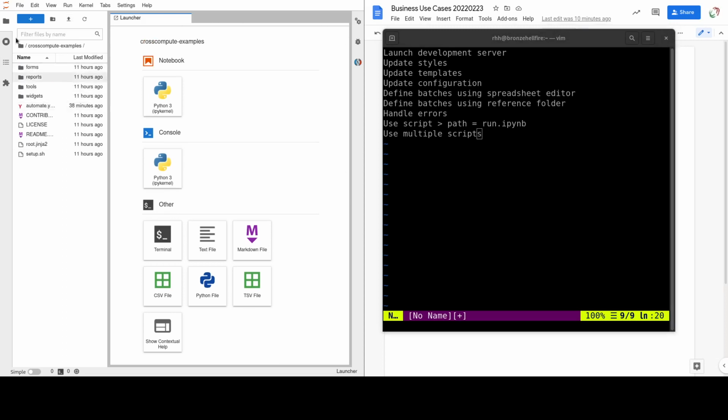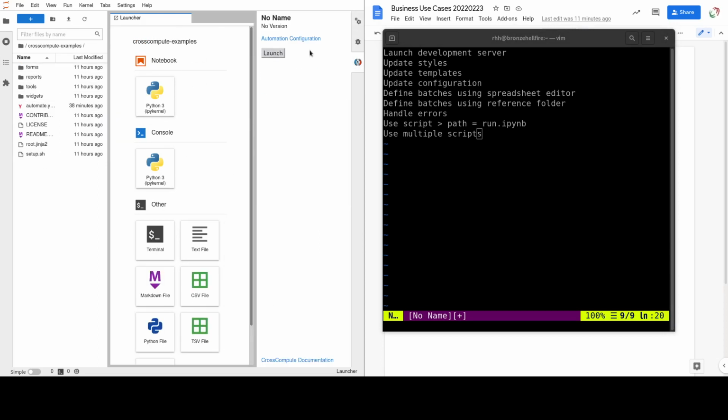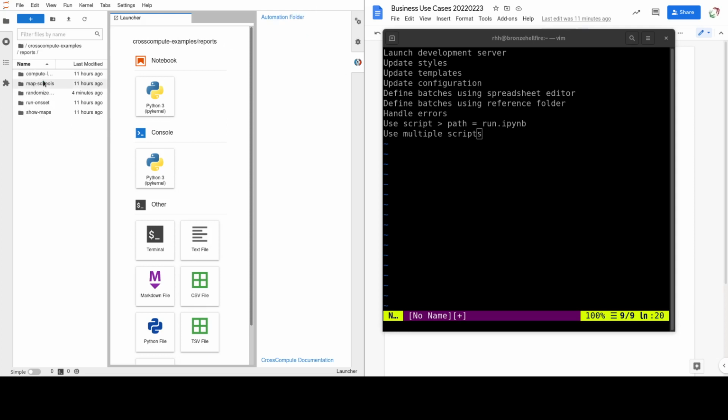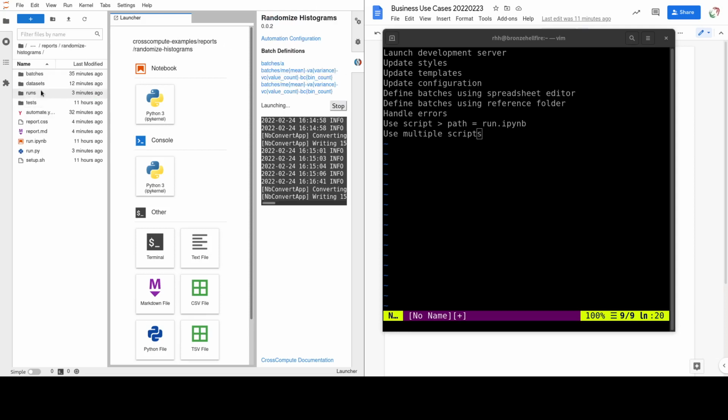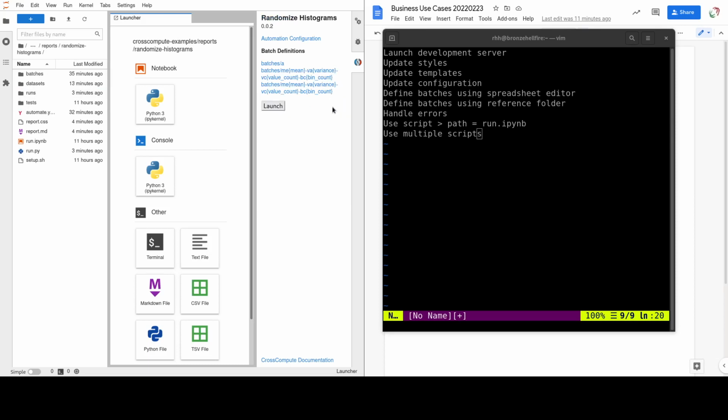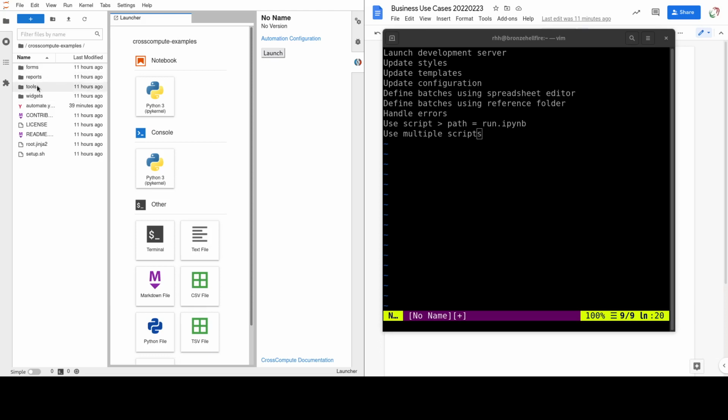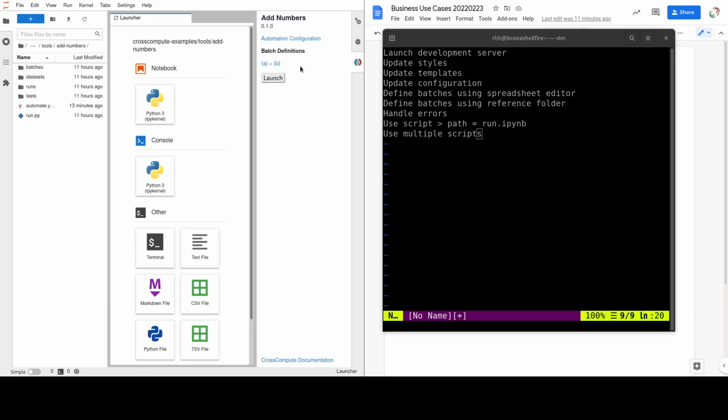So in this Jupyter Lab interface, on the left we see the file browser, middle is workspace, and the right is a side panel, so you can see our extension here. And our extension shows whichever automation has been defined in the folder that you're in. So let's, for example, go into the randomized histograms report, or we can go into the simple add numbers tool.